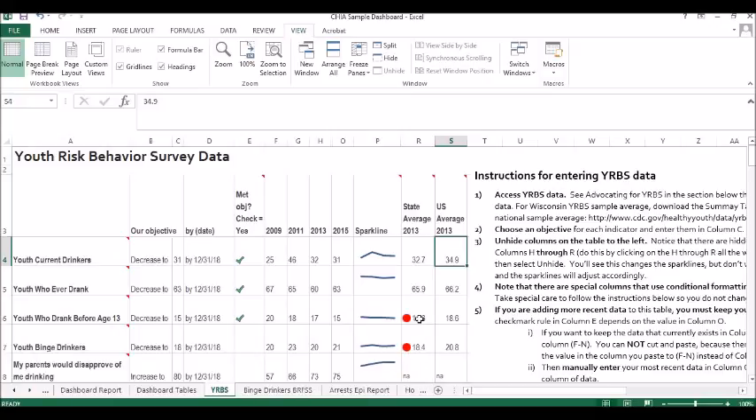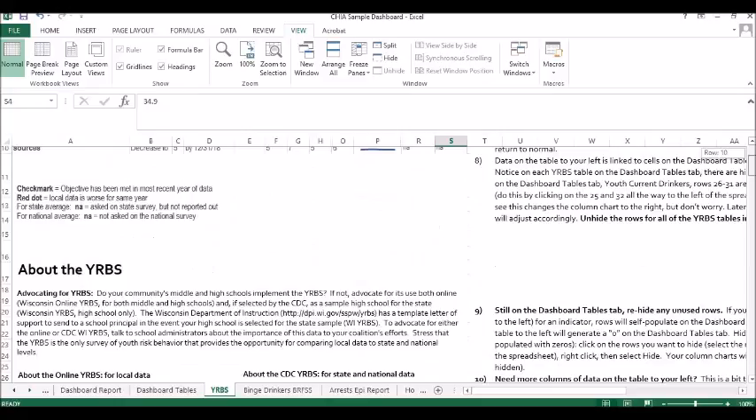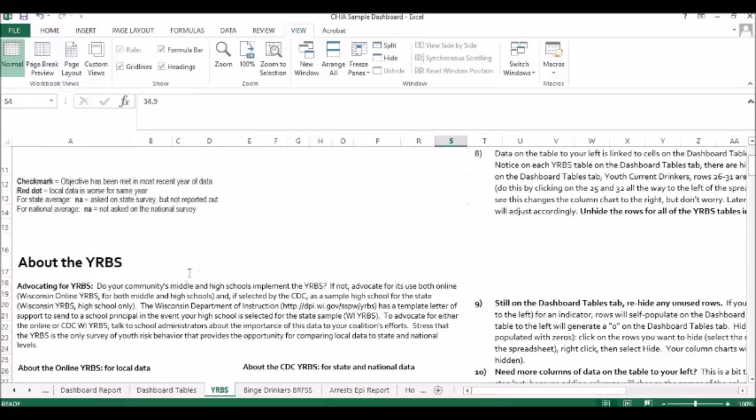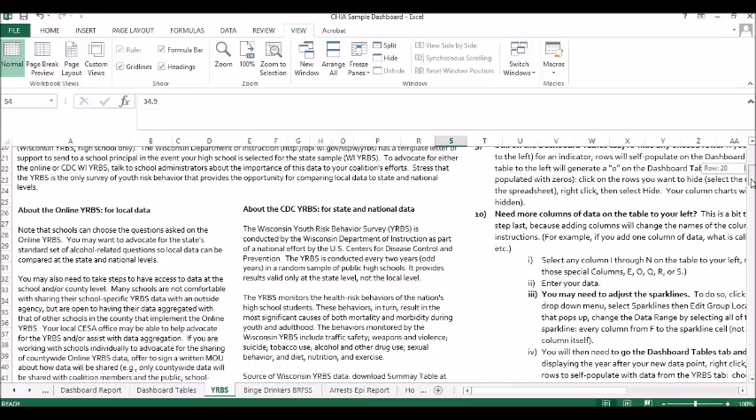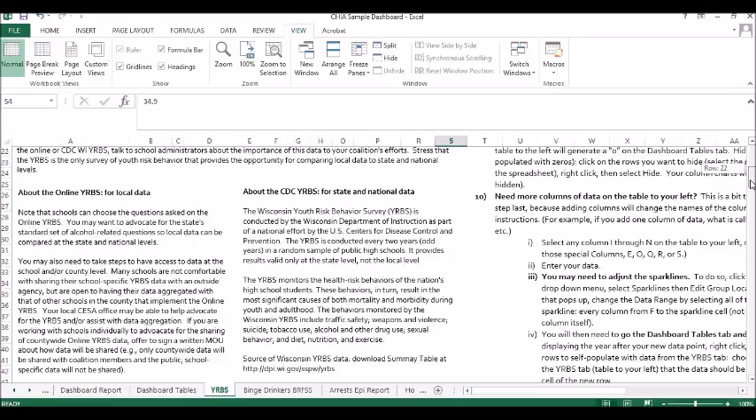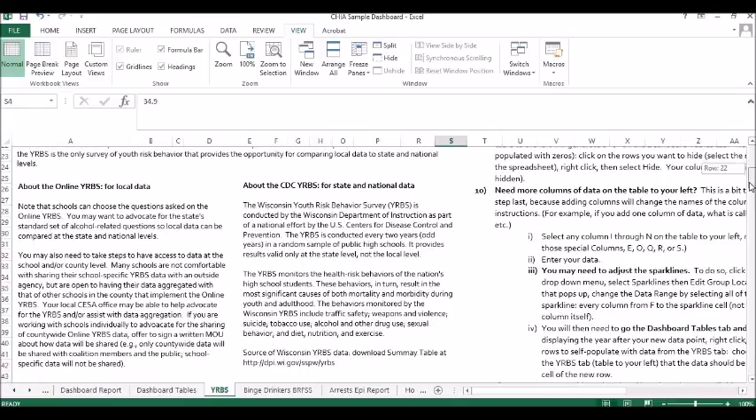Now let's talk about how to enter your data. The first step, of course, is to access that data, which may be easier said than done. You can see the section on this tab for advocating for the YRBS, which explains how you might talk to your middle and high schools about implementing the YRBS and choosing the indicators that would best meet your needs. There's more information below on the online YRBS for local data, and then about the CDC YRBS for state and national data.